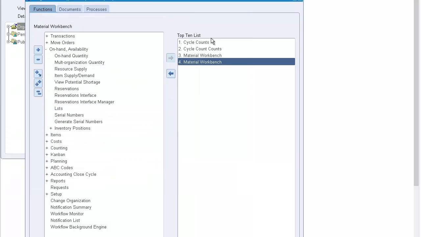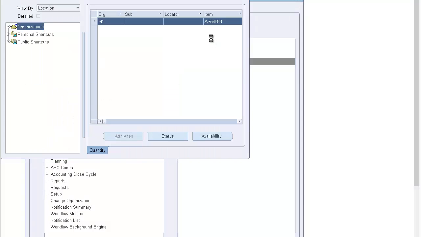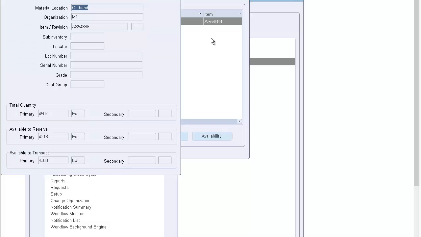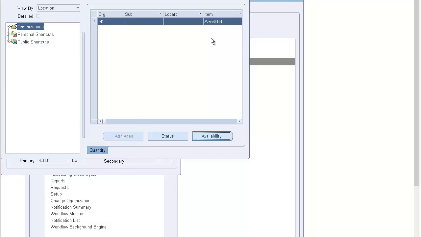Okay, I'm just waiting. I got this now. I click on availability. So the total availability is 4507 primary quantity, and the net quantity availability is 42, almost 4200. I'm going to put 5000 so that when I adjust it, you will see the considerable change.